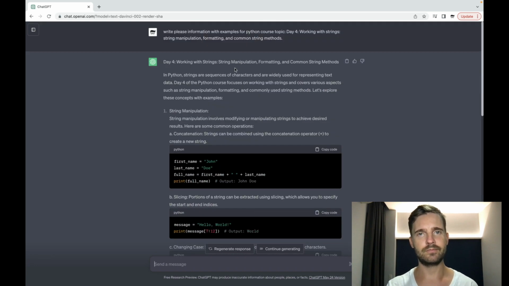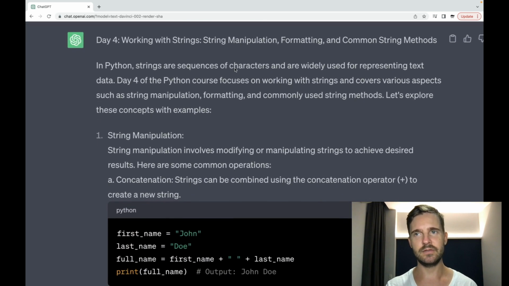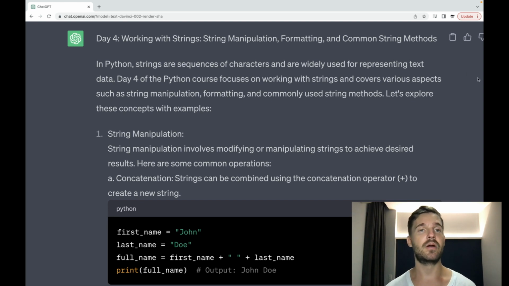Okay, here we go. I'll zoom it in. Day number 4, working with strings, string manipulation, formatting, and common string methods. In Python, strings are sequences of characters and are widely used for representing text data. Day number 4 of the Python course focuses on working with strings and covers various aspects such as string manipulation, formatting, and commonly used string methods. Let's explore these concepts with examples.